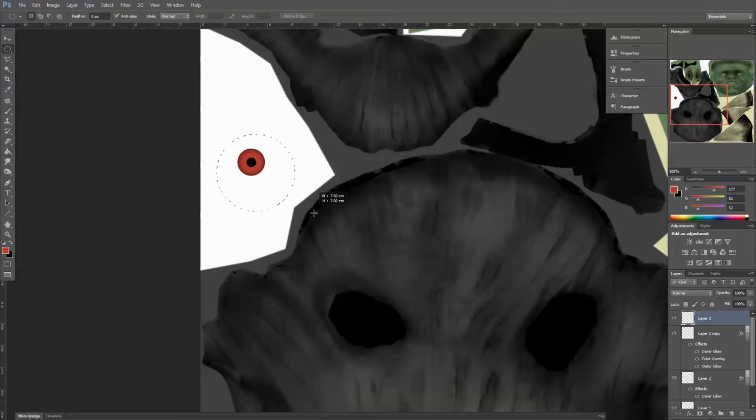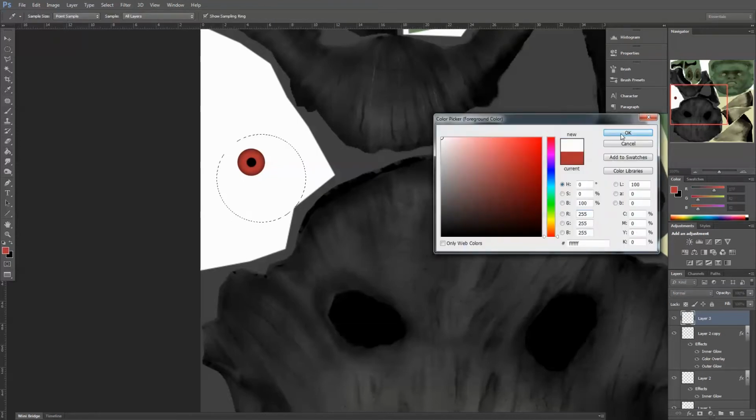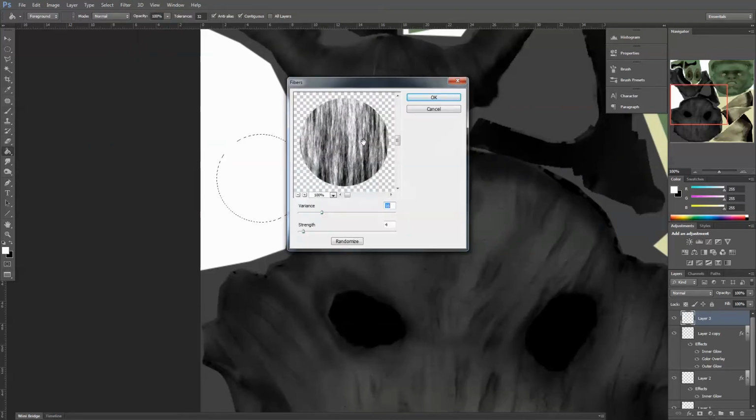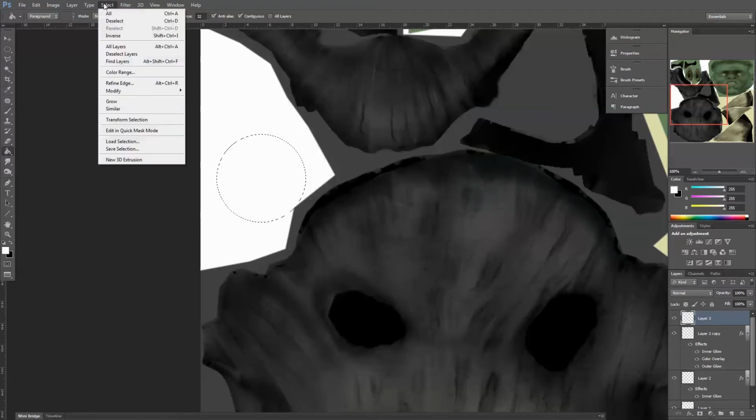I'm going to create a circle. Fill that in with just like a white color. I'm going to filter, render. I could do render fibers. I haven't done this in a little bit. Actually, let's just do render clouds.